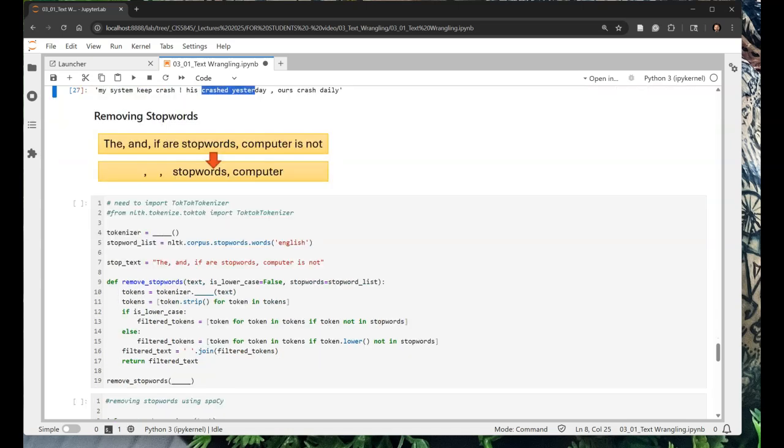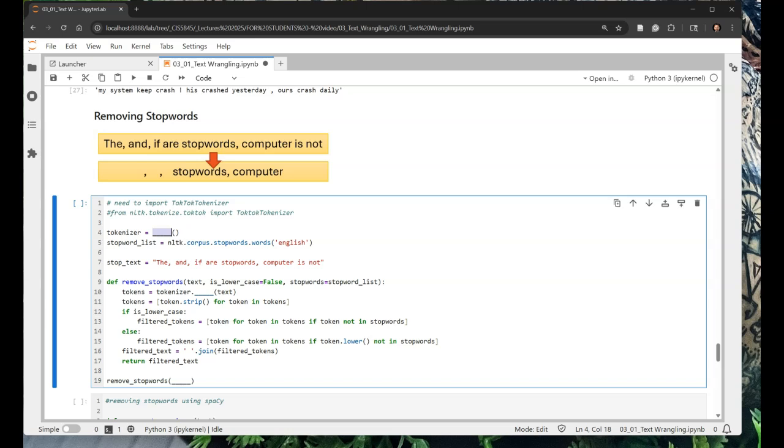All right, removing stop words. We used removing stop words in the past, and we used spaCy in our last example. This time, let's use the ToktokTokenizer. So we're going to go ahead and instantiate a ToktokTokenizer, and we're going to get the stop word list from NLTK. By the way, this stop word list is nothing more than a list of stop words. All right, so here's going to be the text that we're going to process.